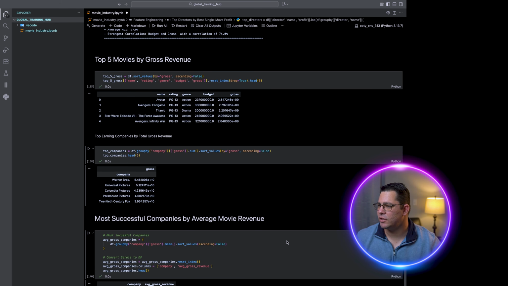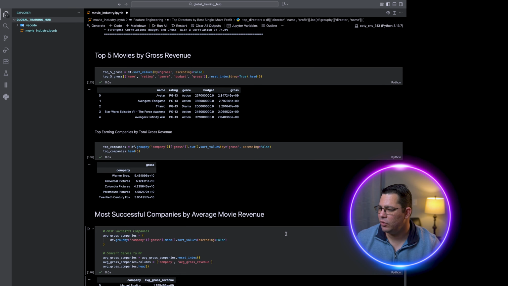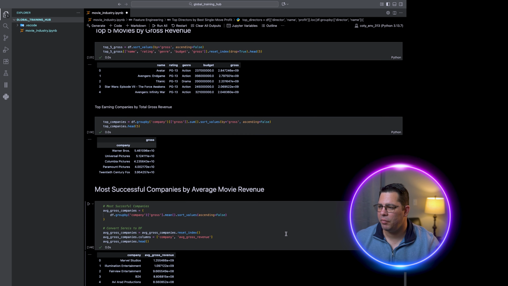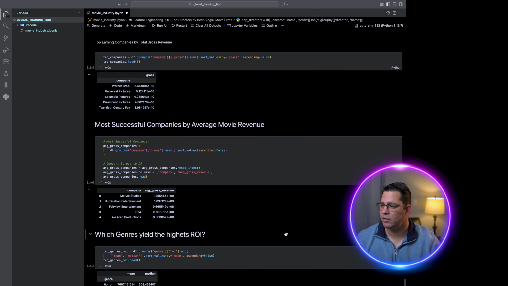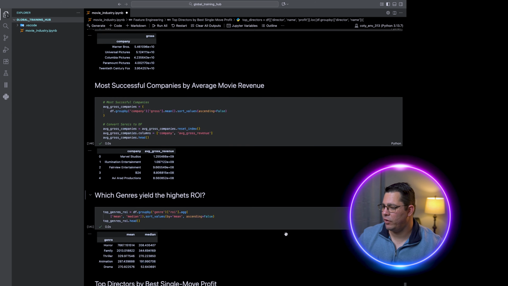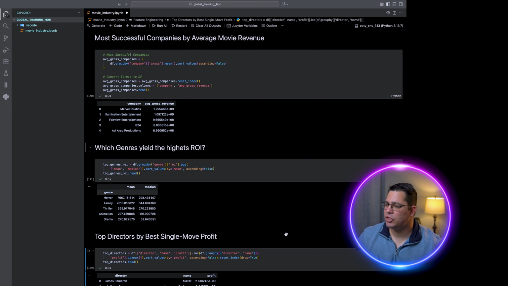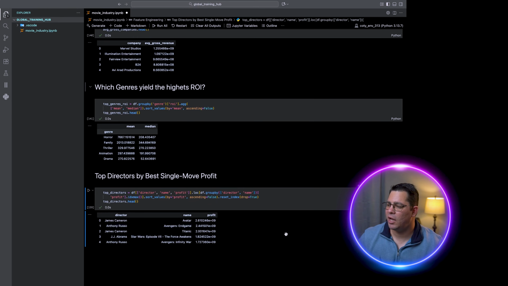We also looked at the top 5 movies by gross revenue. We looked at the top earning companies by total gross revenue. We also looked at the most successful companies by average movie revenue. We looked at which genres yield the highest ROI, and we ended up looking at the top directors by best single movie profit.